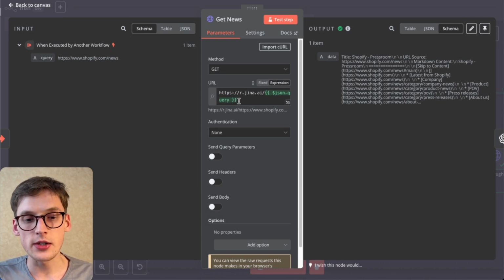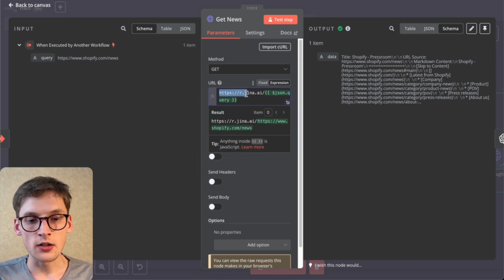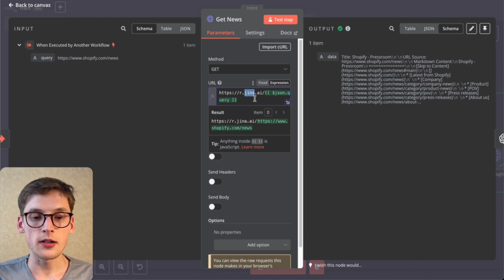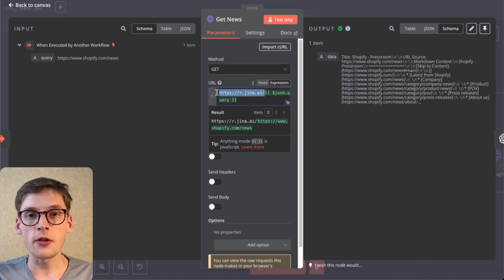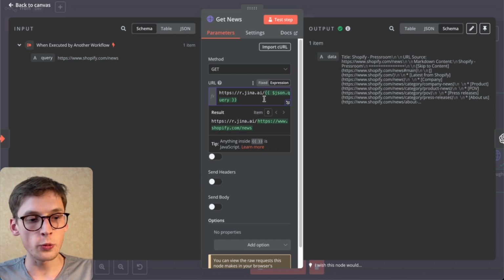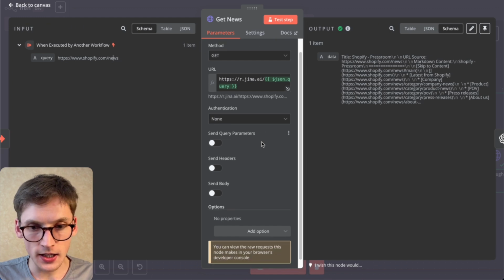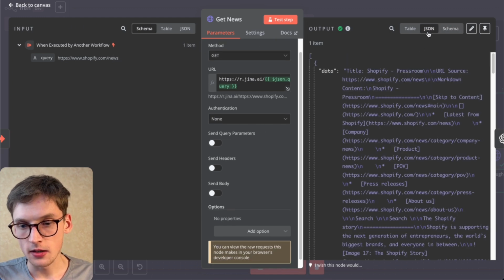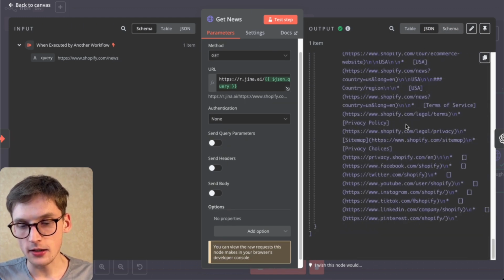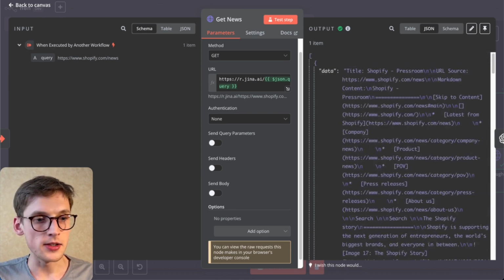So I'm using a very useful scraper that is https://ergina.ai. Basically, this scraper helps you to scrape a website very easily and almost for free. You just need to include this URL before the website you want to scrape. So in this case, we included it before the JSON.query, that is shopify.com/news. And after that, we get a lot of data, basically all the data that we have in this particular website.